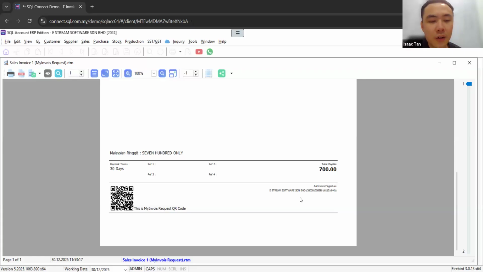Okay, so this one, it depends. You want your customer to fill in by themselves to submit, also can, but you want to submit for your customer also can. Because you got all the info, you key in all the info already, then you submit at your site. After you submit, then you print out or export out the e-invoice format to your customer, also can.